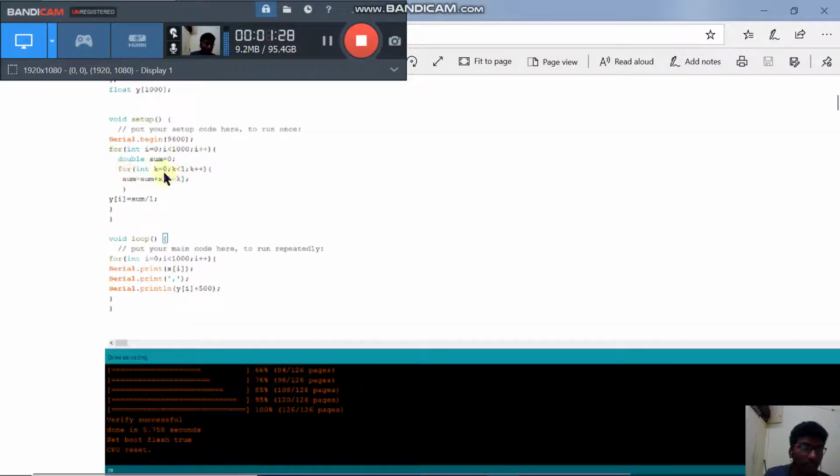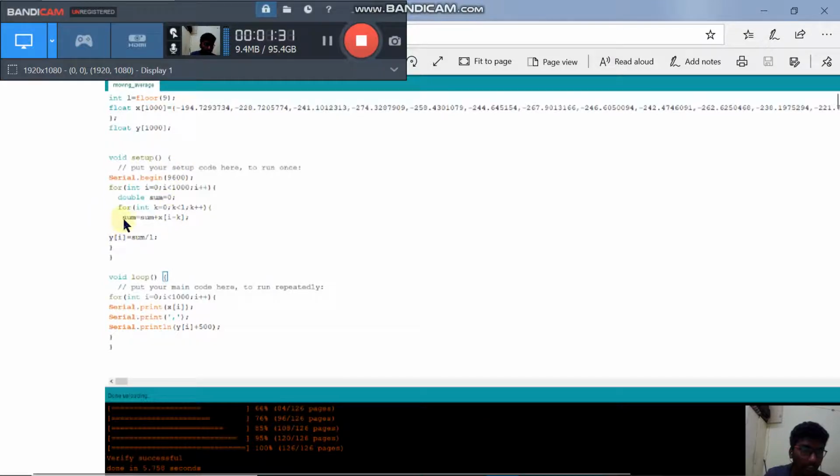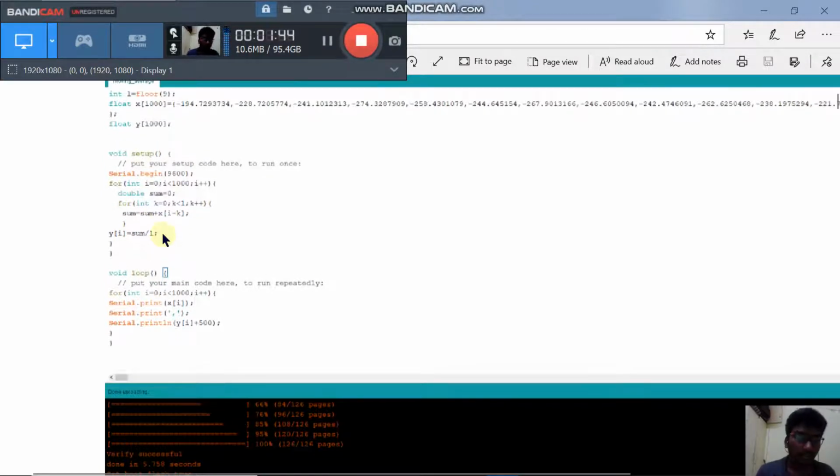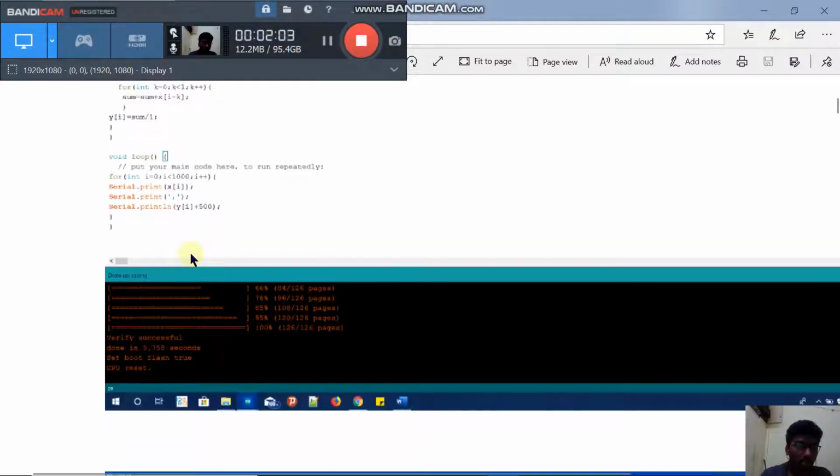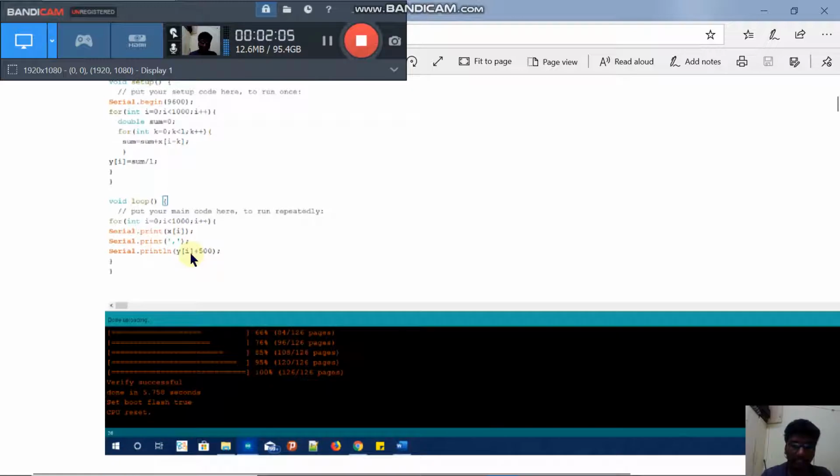Here, as we see, for every L values, we are calculating the average. The sum is made 0 and for every L values, it is calculating the sum and then it is getting divided by L, which we have given as 9. As we need to do it for every L values every time, this has been run in the void loop, and the loop goes endlessly.